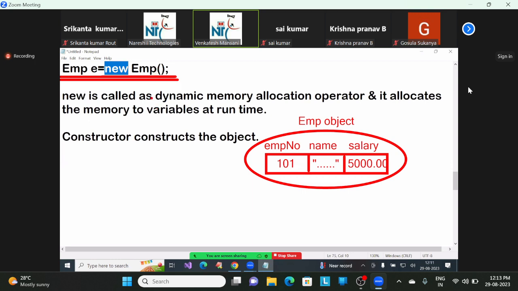Like that. Okay. In this line, first what will happen is new is executed. It is called dynamic memory allocation operator. It allocates memory to variables. Employee number, name, salary, memory allocated. 101, name, 5000 stored. That constructor constructs the object.